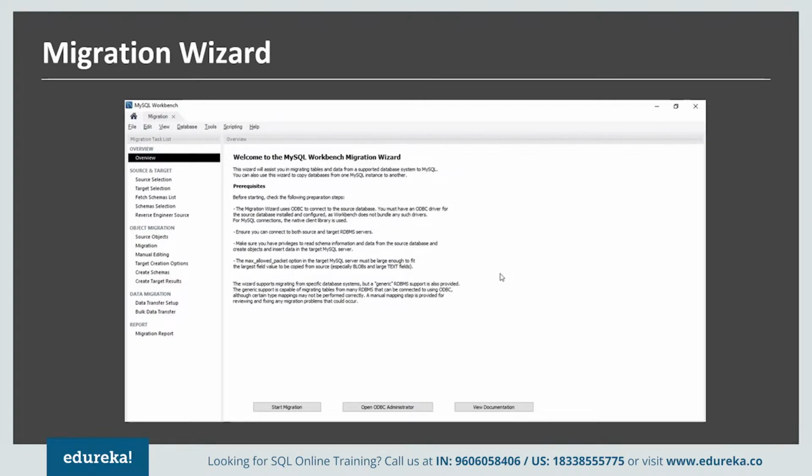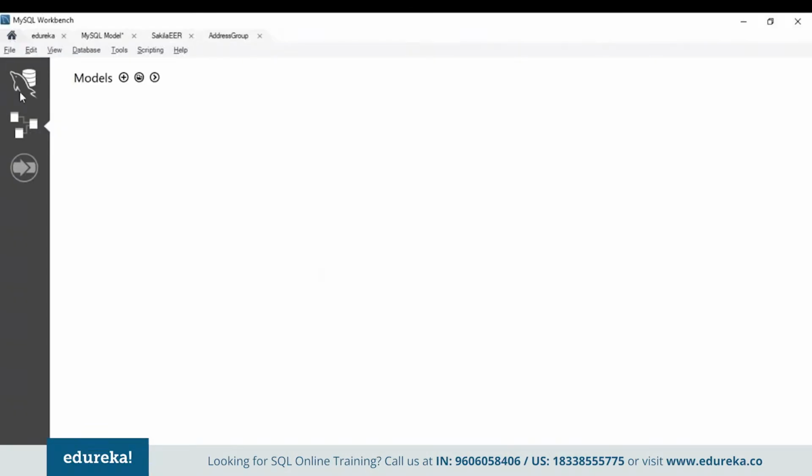On the left hand side, you see that there are various options such as source selection, target selection, fetch schema list, and other options such as migration, manual addition, data transfer setup, bulk data transfer, and finally the migration report. So guys, let's just start migrating a database to a different connection. Let's go back to the home tab and let me open the migration wizard.